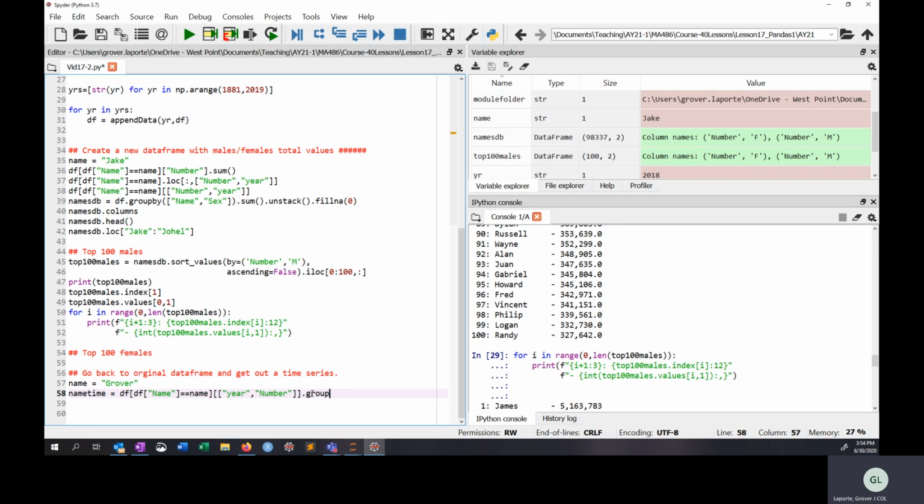And then I'm going to group by. Think for a second, what do we want it to group by? I want it to group by year, because I want to sum up the males and females. Otherwise, this time series is going to look funky. It could possibly look funky if you have like 5,000 Jakes and then only 2 Jake females, and it'll jump back and forth. So I'm going to group by year, and then sum. All right, so that'll be the name time. That'll be another data frame.